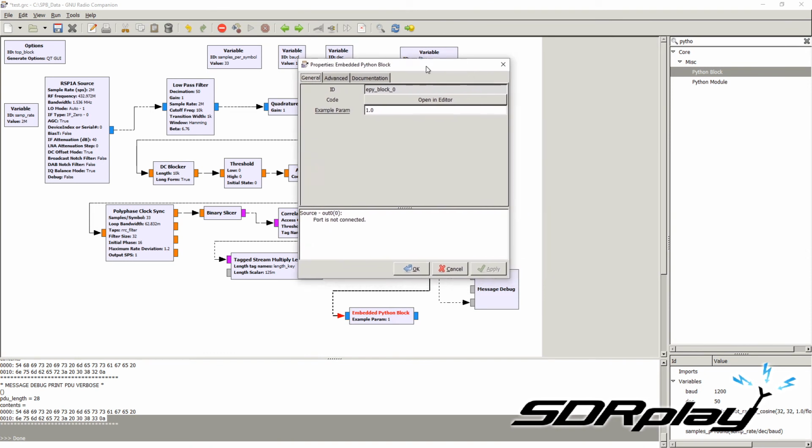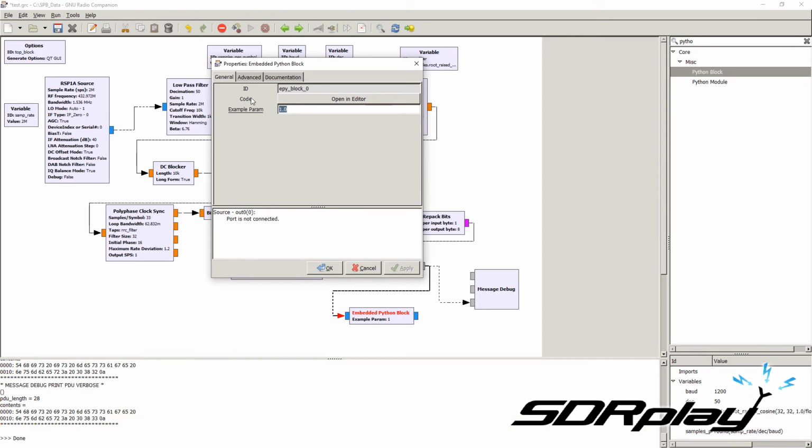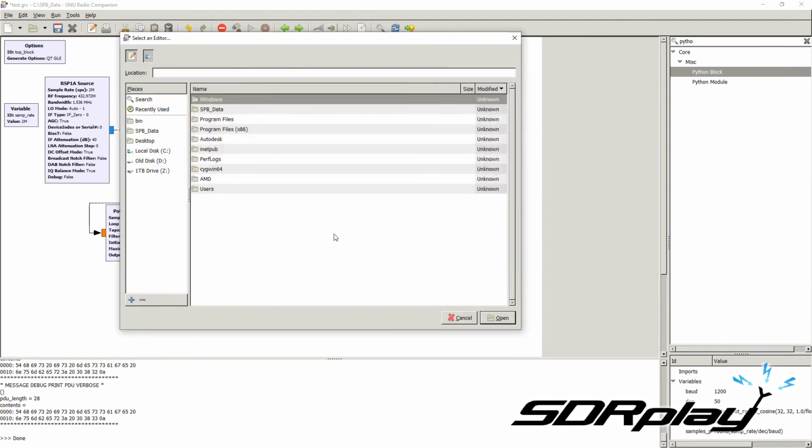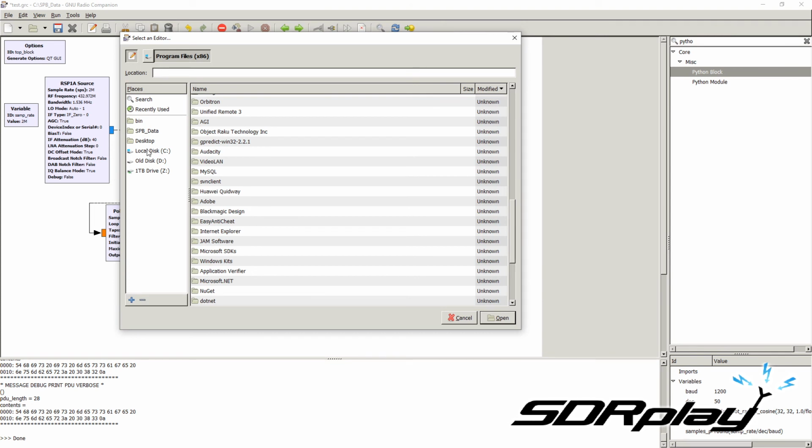and double-click the properties of the Python block. Here it will tell us that we can select the editor to modify the Python code, and it has an example parameter that we can change in the code. Let's open in editor, and let's say that we want to choose an editor. Since we have it, let's use Notepad++ as a program, but you could also use Notepad from Windows.